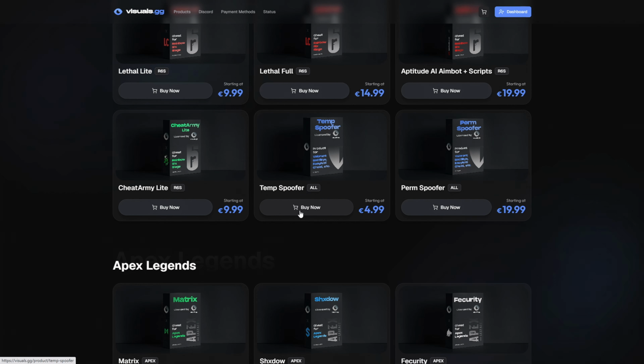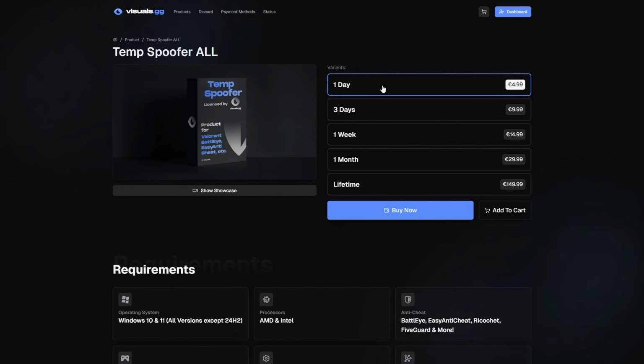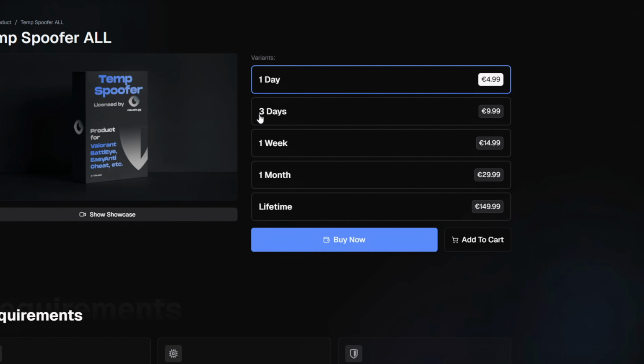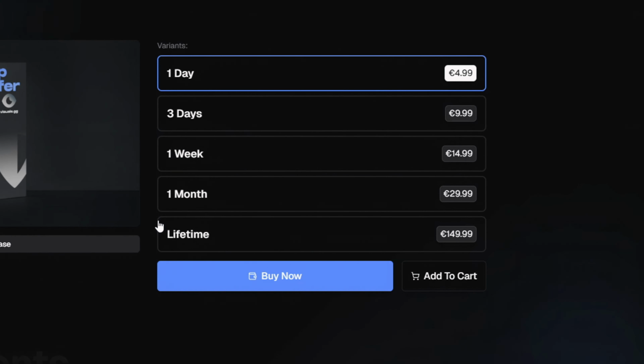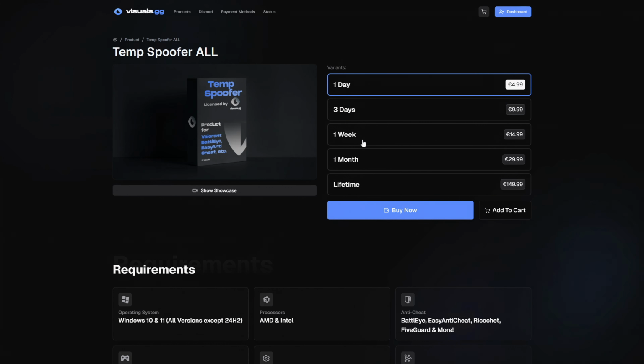So you need to select which version of the spoofer you want. I will select temp spoofer. Here you need to select the duration of your software. You can either select 1 day, 3 days, 1 week, 1 month, or even lifetime if you want. And if you decide, you need to click buy now. Then you will need to pay, fill in some information, blah blah blah, you get the point. And after that you will get your key.